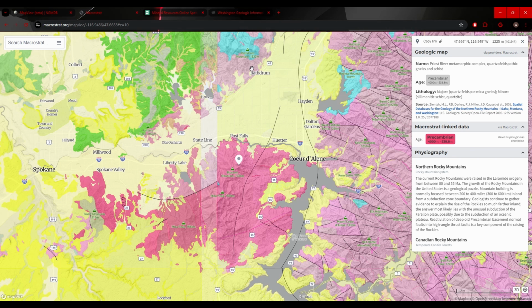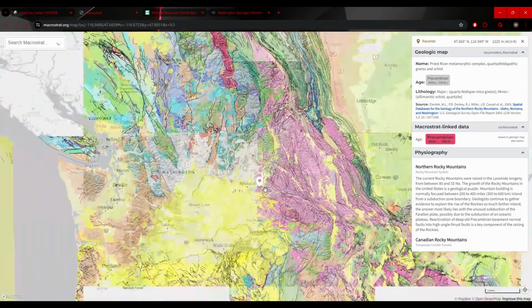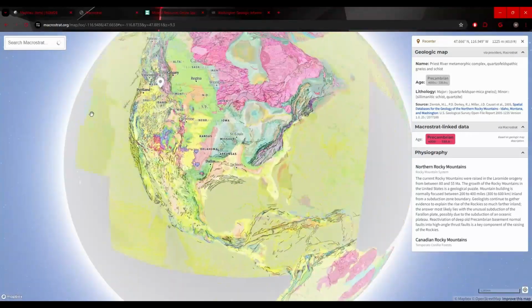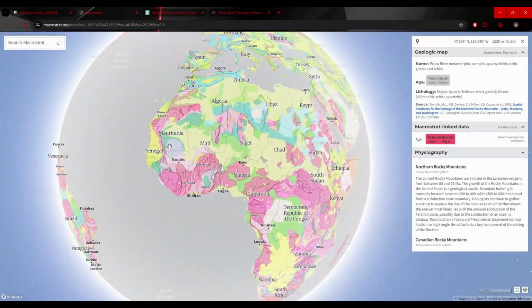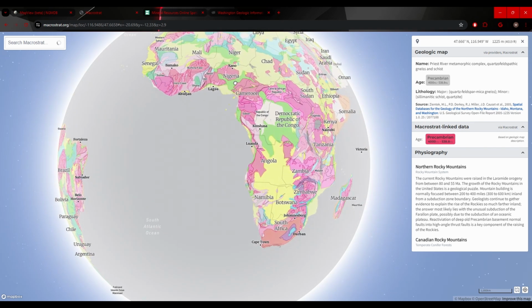But if you want real quick information, real basic information about what rocks you're dealing with, the approximate ages, and a little bit of detail on it, MacroStrat is a great place to go. And it is the only map I'm showing you today that has information on a global scale. All the other maps I'll be talking about only have maps available for the United States.